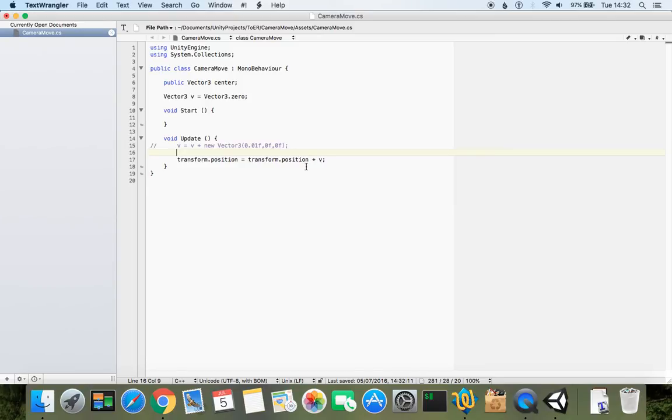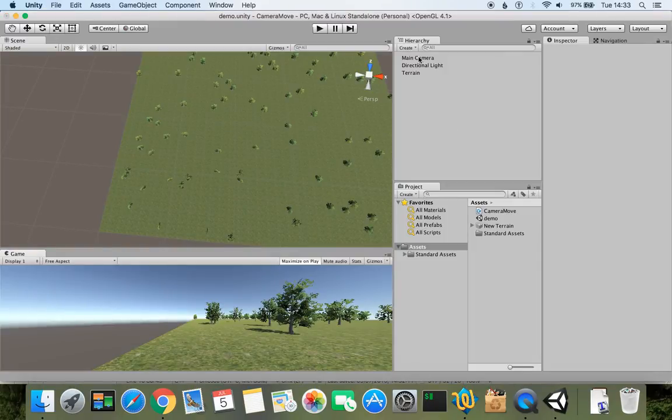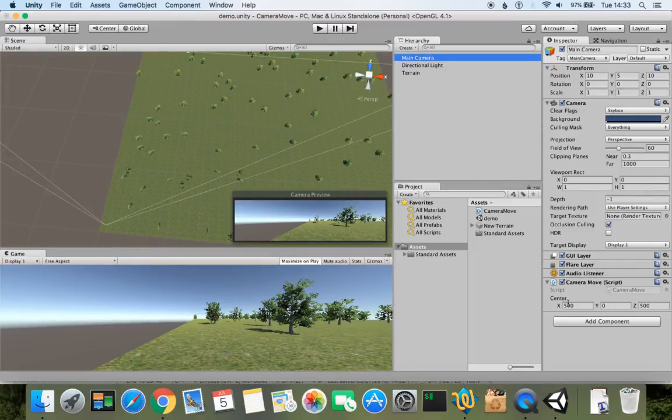Instead of this, we would have v equals v plus the difference between my camera and the center. So it would be center minus transform.position. Yes, that's what it would be. But if I did that, it would usually be very large, because my camera is at 1010 and the center is at 500.